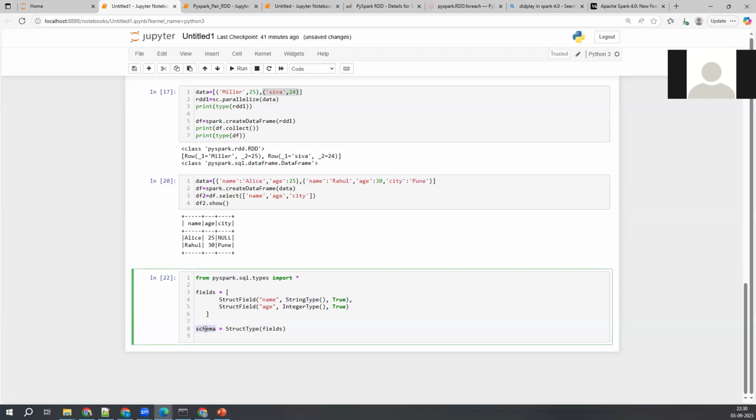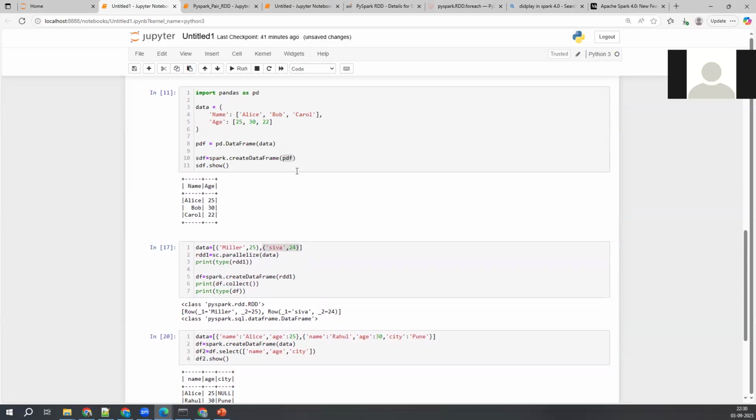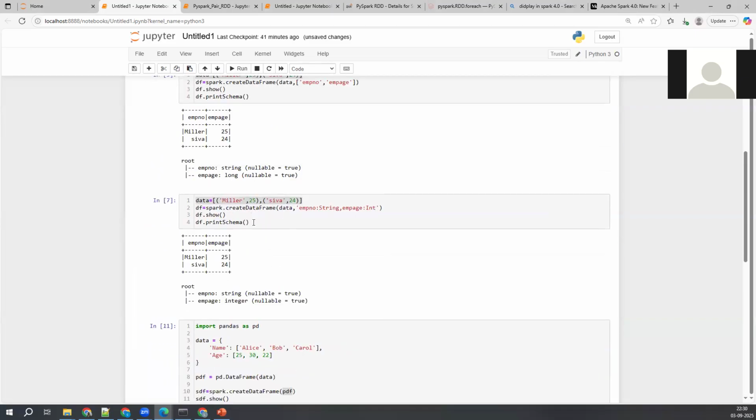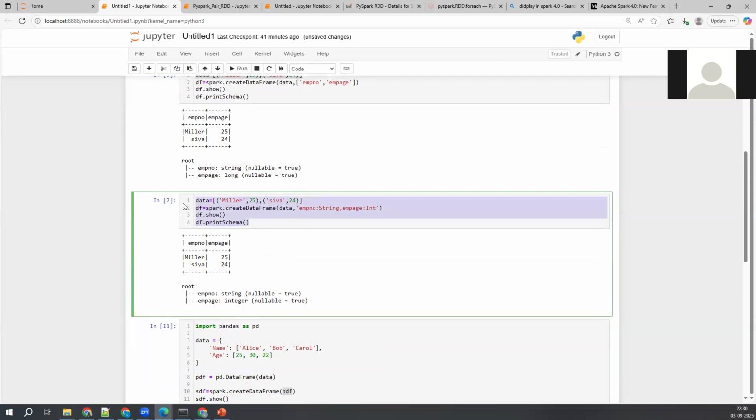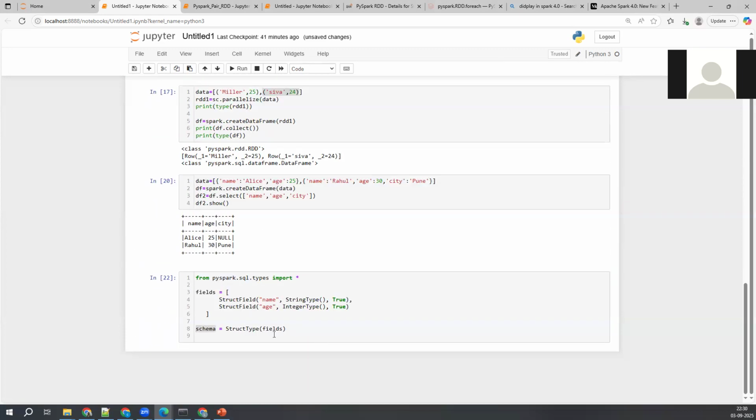Now I wanted to attach this one to my data frame. So where is my data frame command actually? Here is my data frame command, right? Now let me copy this one and try to put it here after this command.